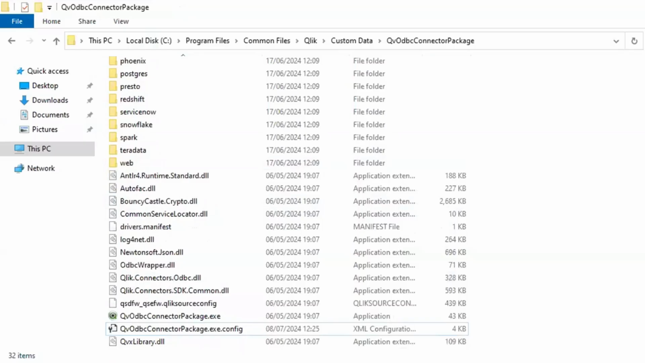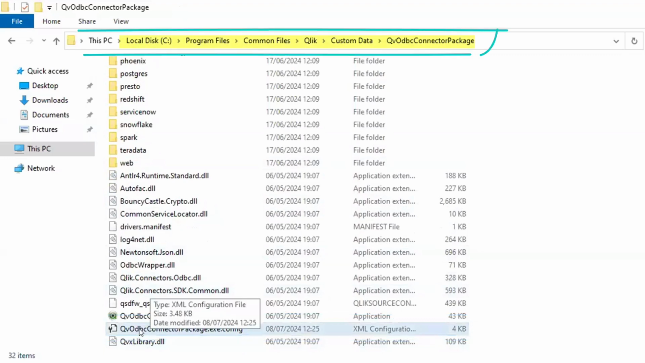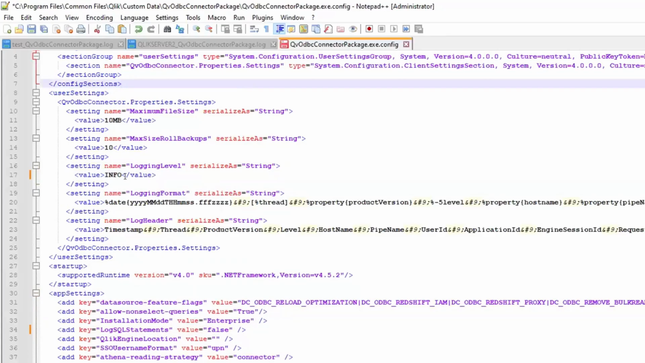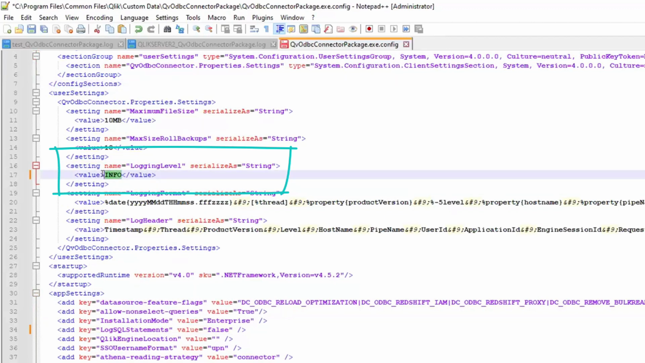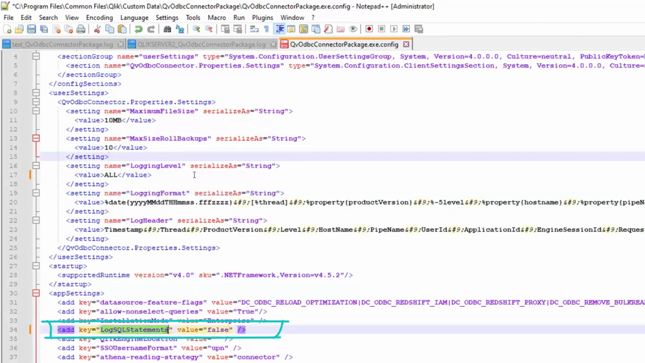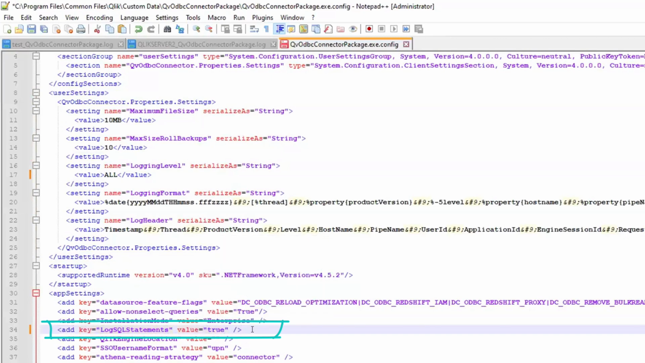First, it's helpful to increase the verbosity level of the logs generated. Find and edit the ODBC Connector Package configuration file found here. In this file, there is a setting called logging level. By default, this is set to info. To gain more detailed information for troubleshooting, change this to all. Also, be sure that the setting log SQL statements is set to true. Save and close this config file.